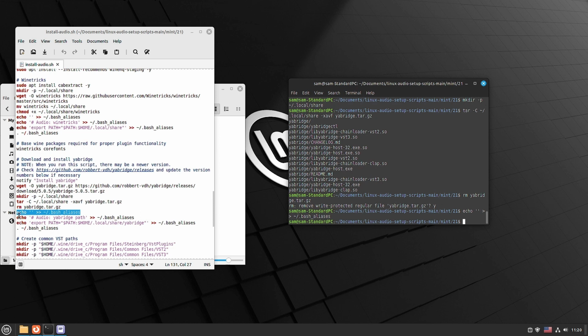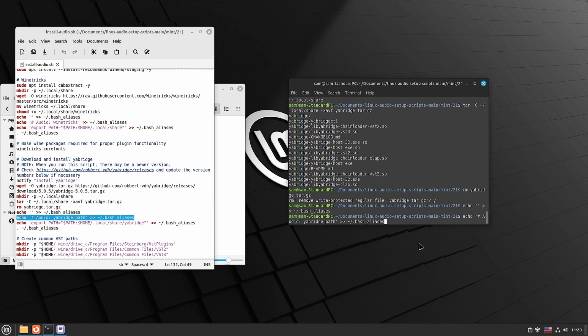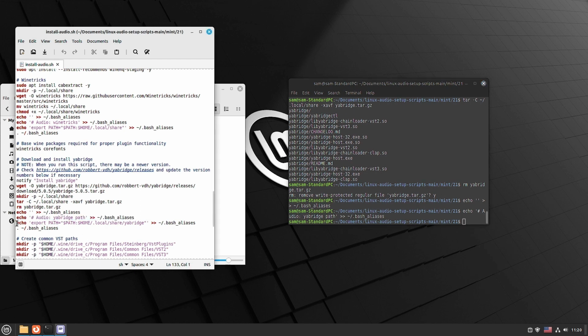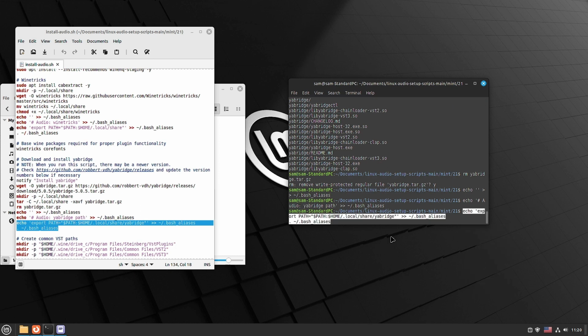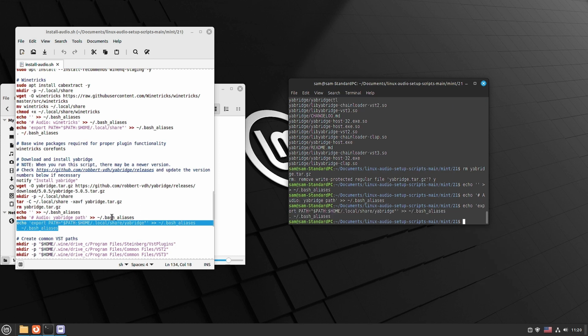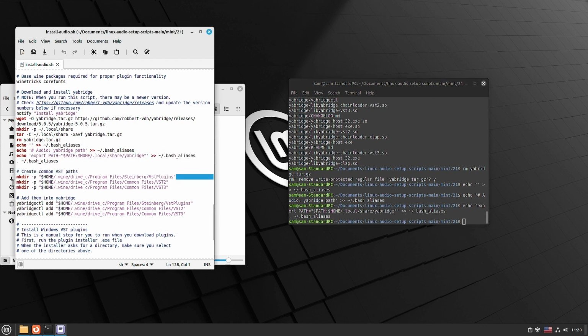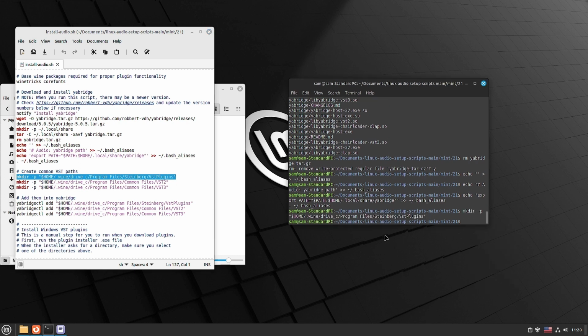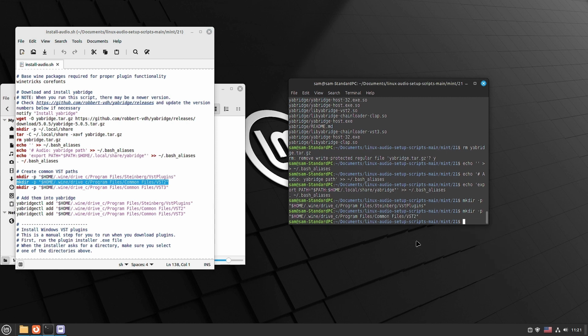Then echo export path. All these commands you will have to run one by one. Then this is the final command. Paste. That's done. So now we can also create these VST plugin paths manually. That's done. It's very easy. You just have to give the command and enter. The command is getting executed. You will not see the output, but it is getting executed.